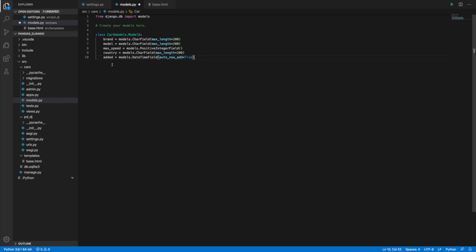What's interesting about auto_now_add equal to True, or auto_now equal to True, is the fact that whenever we set it to True, because the default value is False, it becomes basically editable equal to False. So we won't actually be able to see it in the admin. We will see brand, model, max speed, country, but this added will be set automatically and we won't be able to edit it directly from the admin.